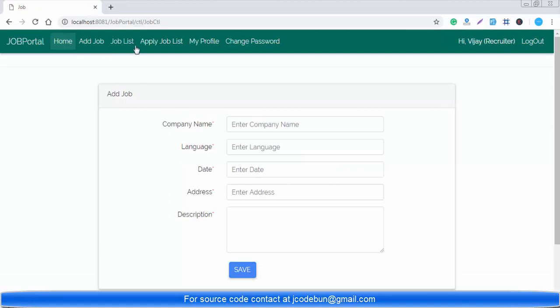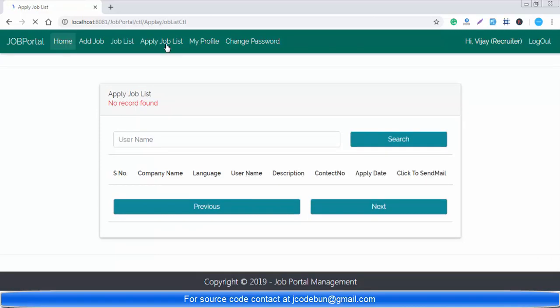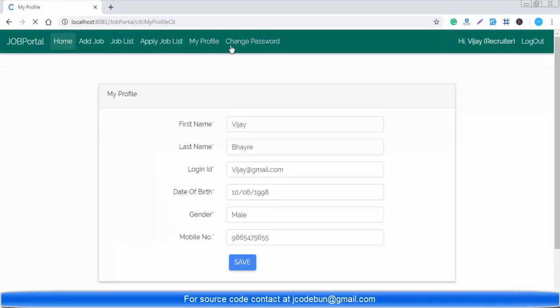A recruiter can add a job. He can check the job list. Right now this recruiter hasn't created any job, so there are apply job, my profile and change password.